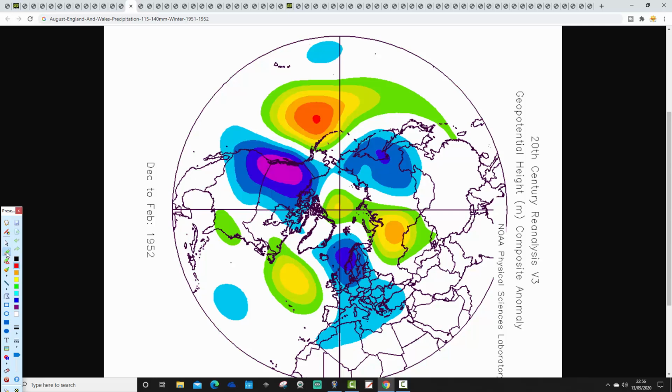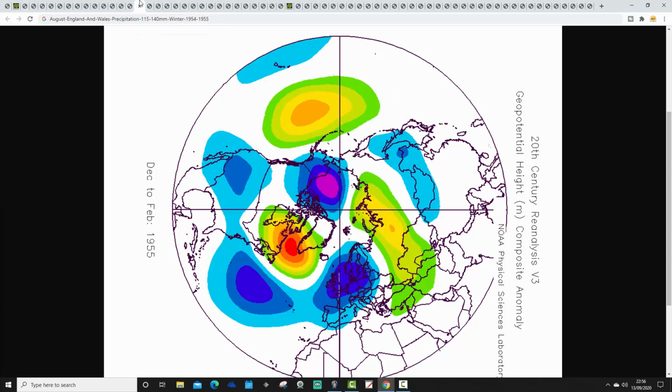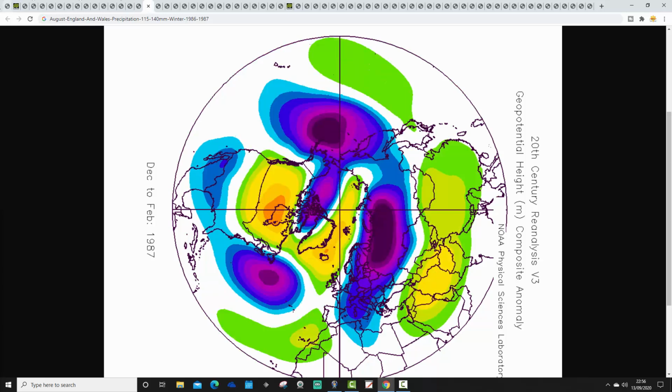1951, 1952 shows up next. Low pressure to the east, high pressure to the west. Winds are in from a northerly direction in that winter. 1954, 1955 is a cold winter with low pressure across northern Western Europe. High pressure south of Greenland. Winds are in from an east to northeasterly direction. That is a cold winter for 1954, 1955.